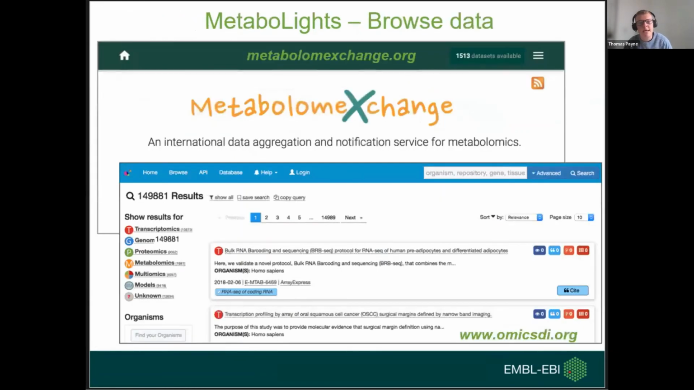To browse data, public studies from MetaboLights are shared or exported with the Metabolomics Exchange. So this is an initiative set up to aggregate and notify service for the metabolomics community, as well as the Omics Discovery Index. This is a cross-omics aggregator developed through the BD2K.